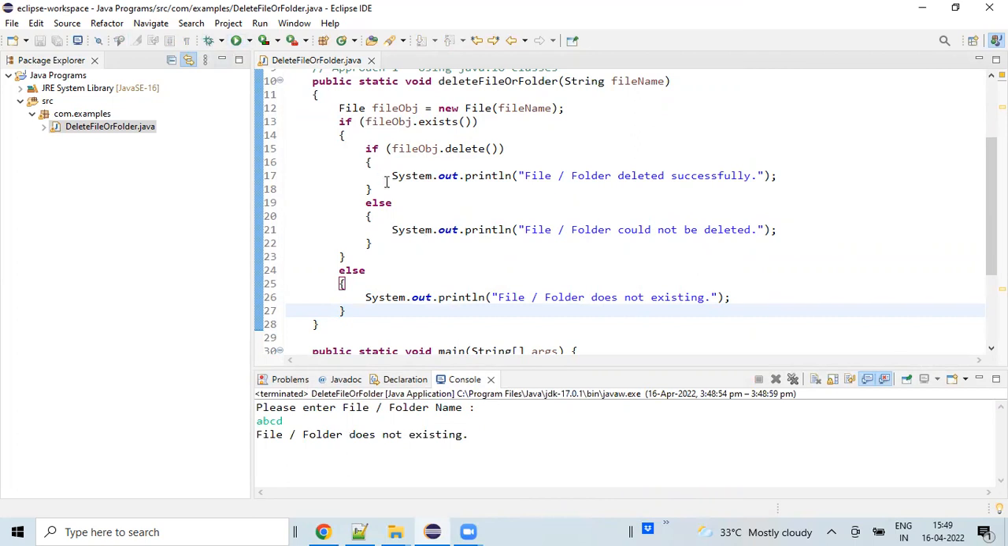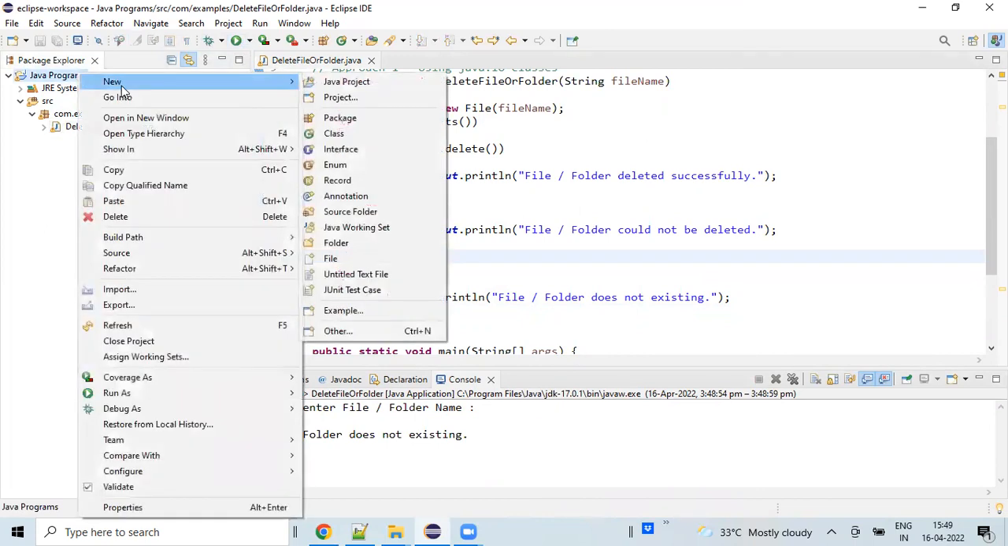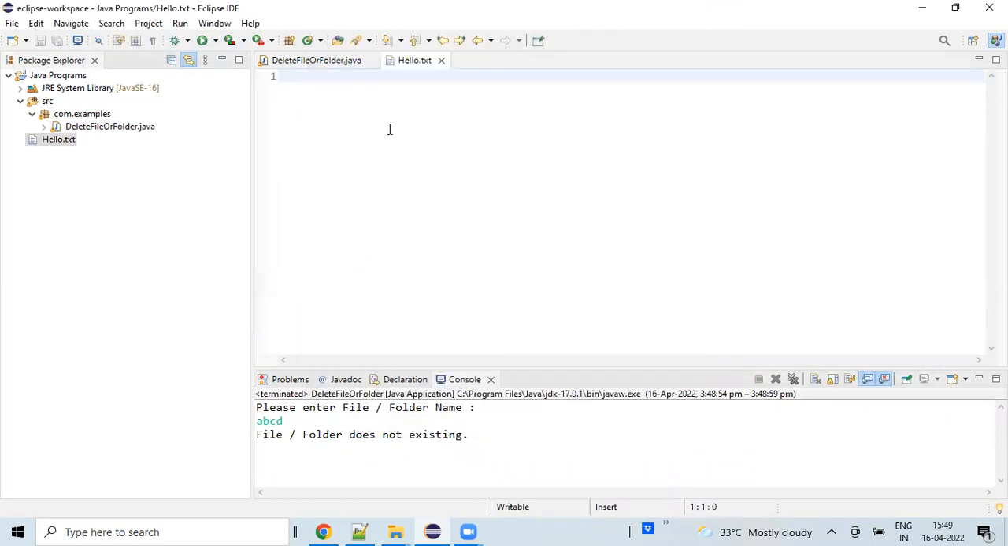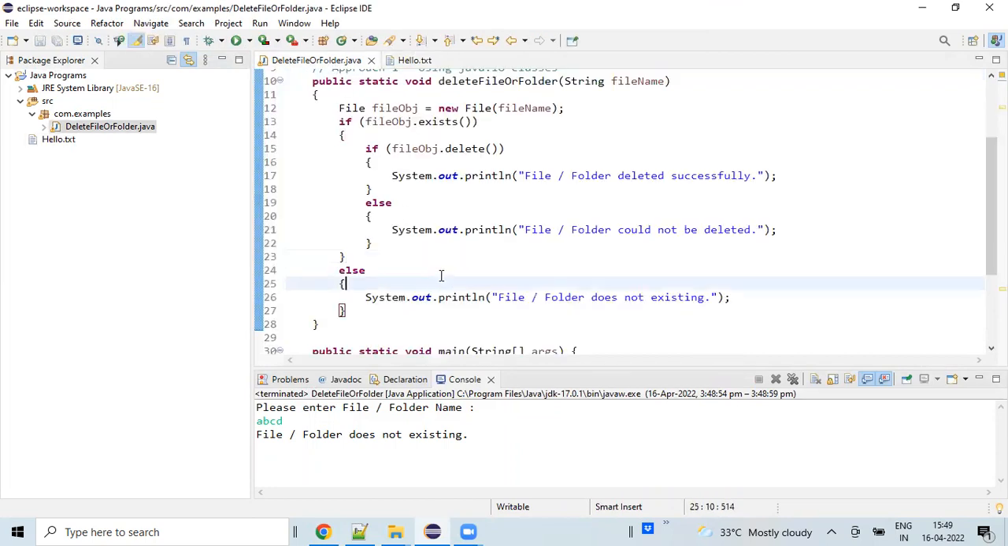So in order to enter into this particular block, first we need to create a file. So let's create a file. Creating a sample file. You can create any file. I'm just taking a simple example, hello.txt. So the file is existing, right? Now let's run it again.